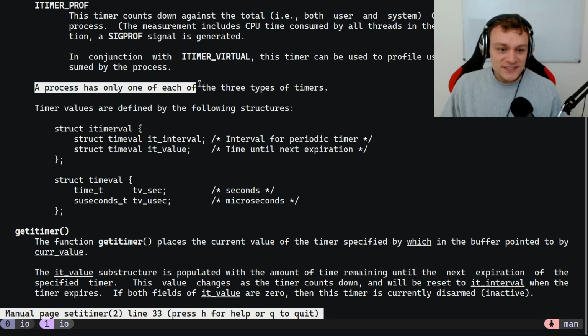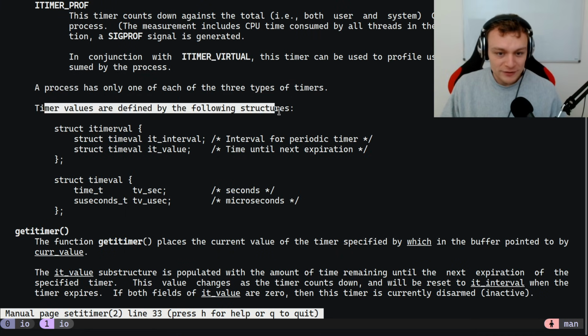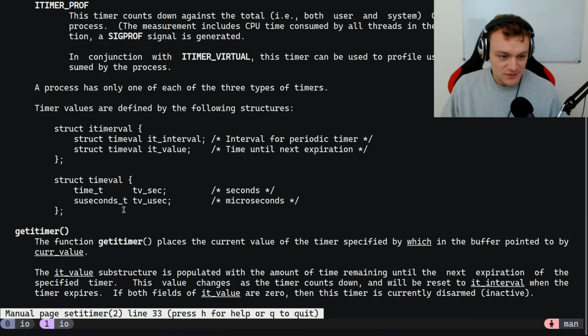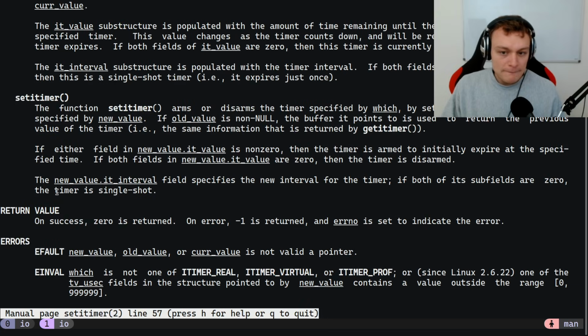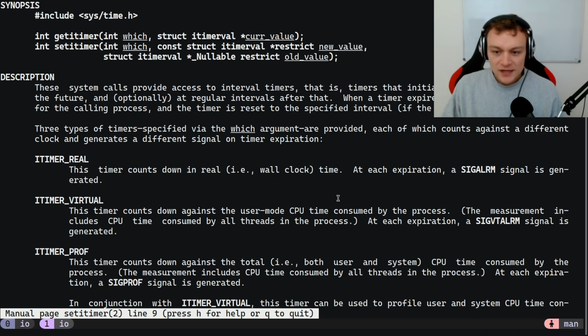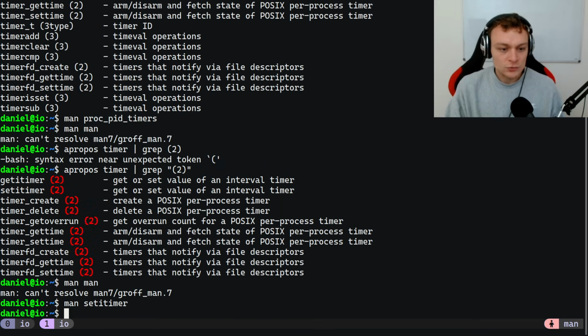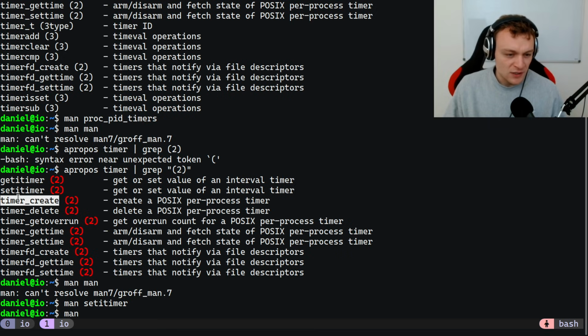All right, a process has only one of 3 types of timers. Timer values are defined by the following structures, and then there's some syntax here, some instructions on how to create those. All right, this one already sounds very promising, and it looks like this is already the thing that we could use. So maybe let's also check out the other ones quickly, but I'm very inclined to use the setitimer one.